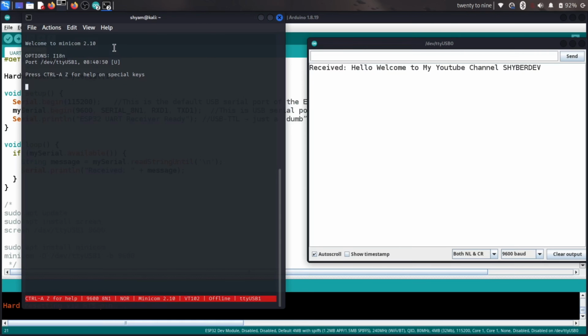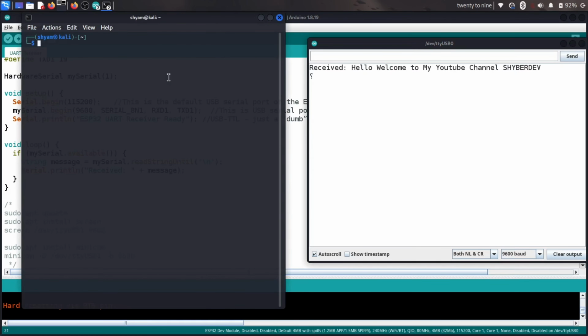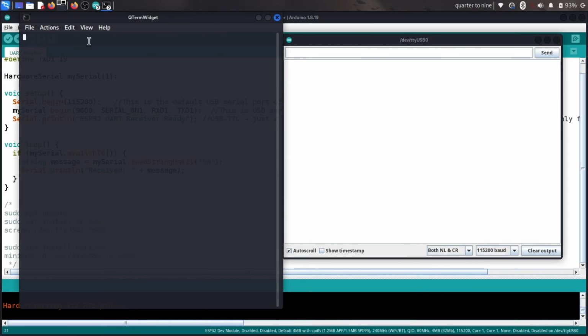So for convenience's sake, we use another one, that is minicom. Okay, here there is minicom, right? Now for the second monitor I am using screen. Okay, I enter screen. We need two monitors, right? One is for the ESP32, this is using screen.